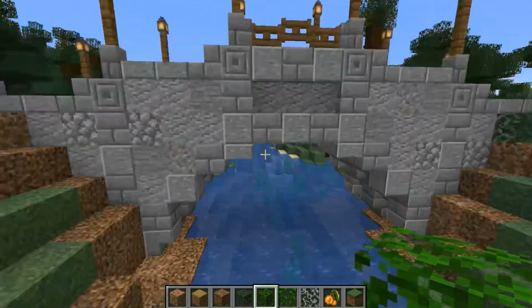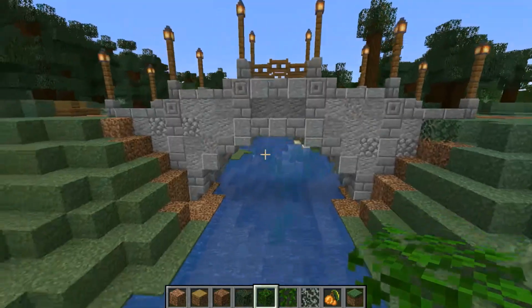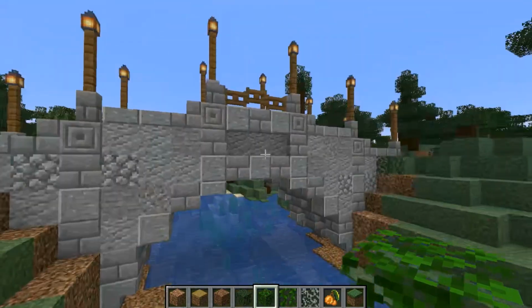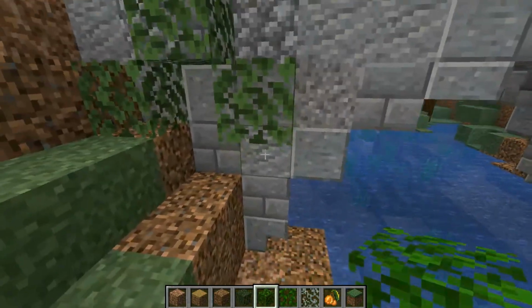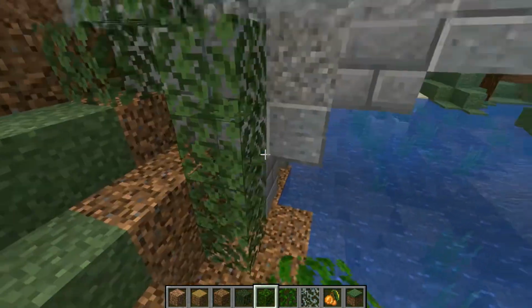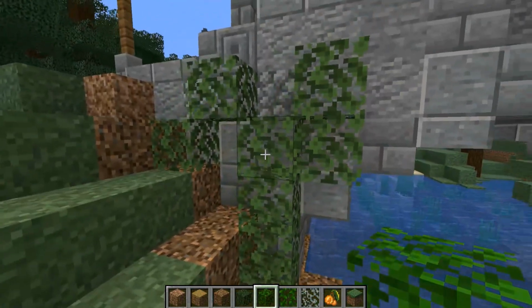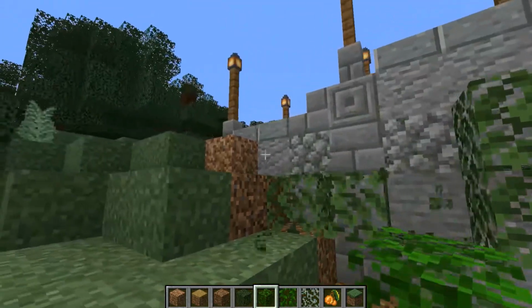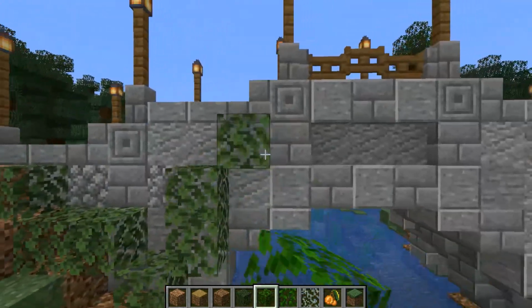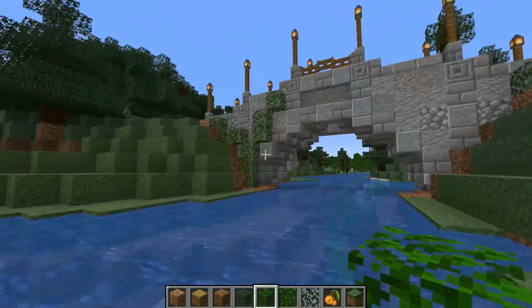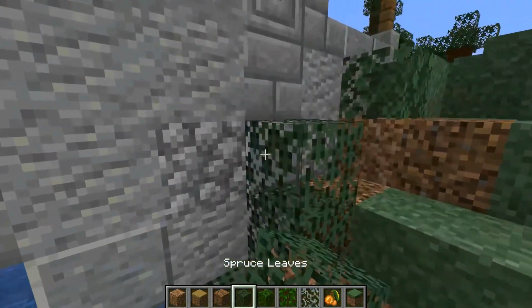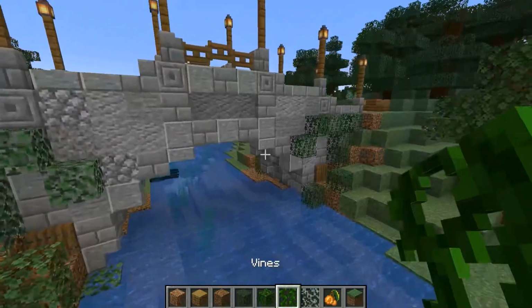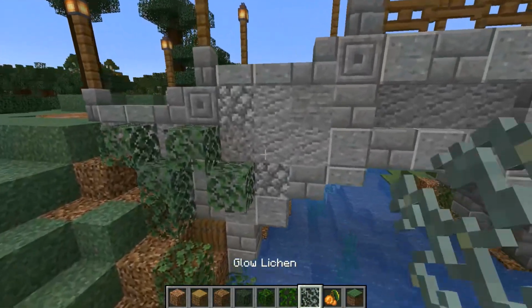And now on to the next step of making it look like it blends into the environment, the actual leaves around the bridge. So we can make it look like vines and stuff have grown on the bridge if we add just oak leaves or other forms of leaf onto the side of the bridge. Now, other than leaves, there's also glow lichen and vines.